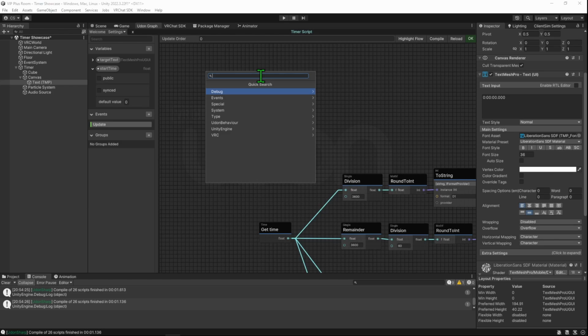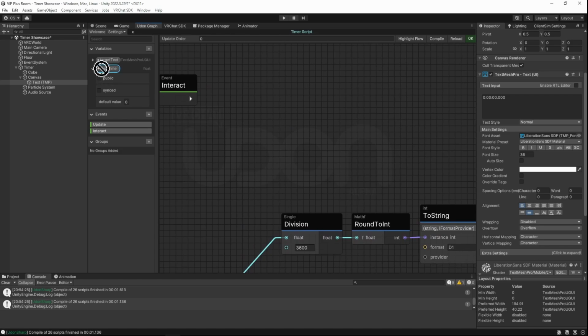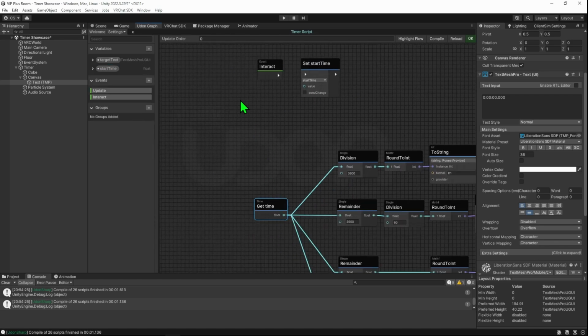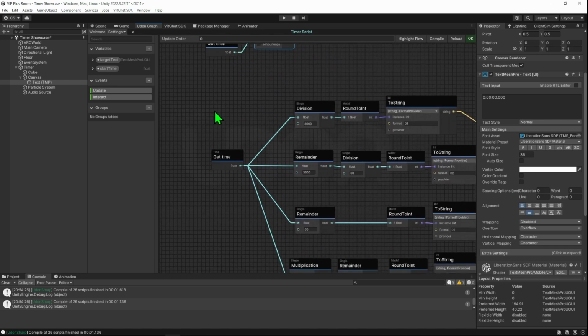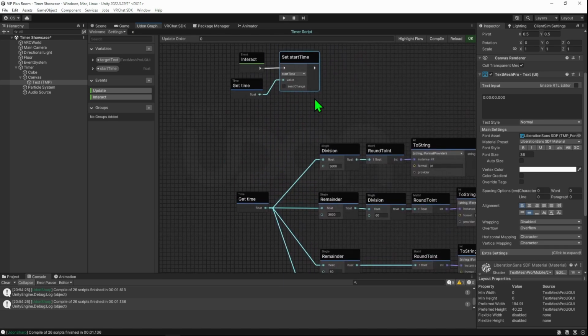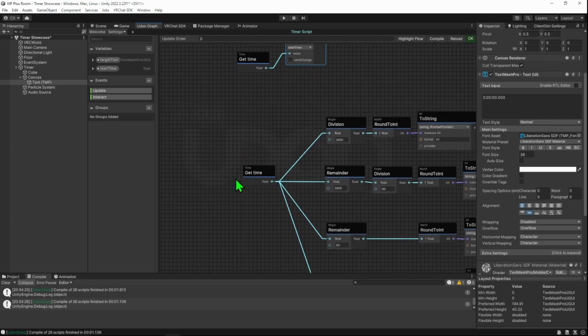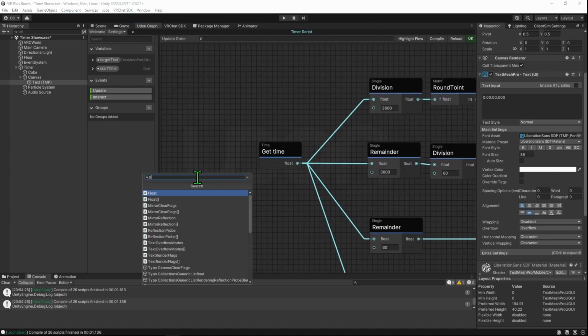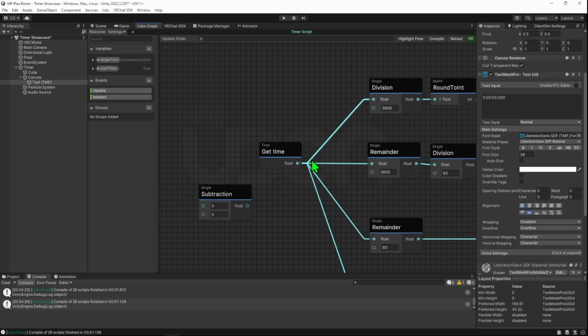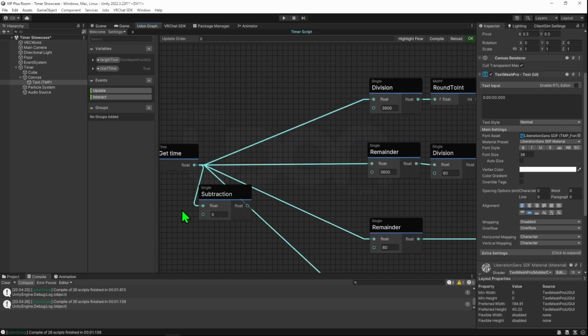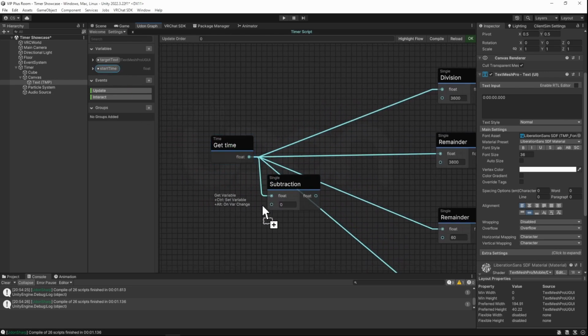So now we want it to update whenever we click the button. So for this, I'm going to use an event interact node, and I'm going to set the time to be whatever time currently is. So when we click the button, this value will be whatever time is. Then we want to subtract this start time from our current time to get the difference in between the two. So for that, I'm going to use a float subtraction node. And then we're going to grab our current time and subtract.